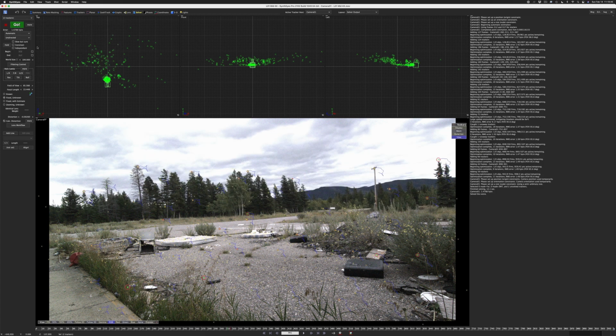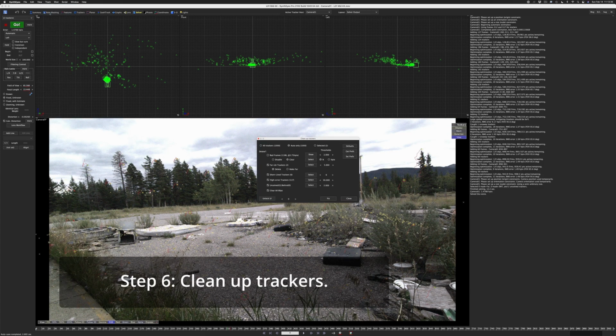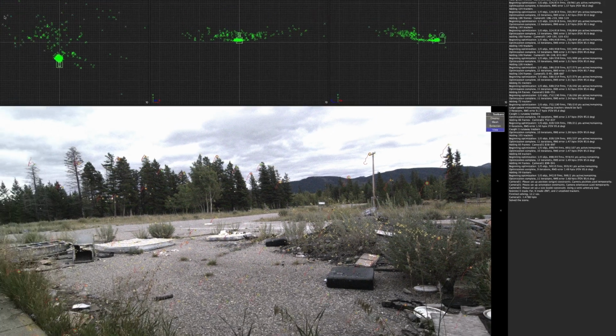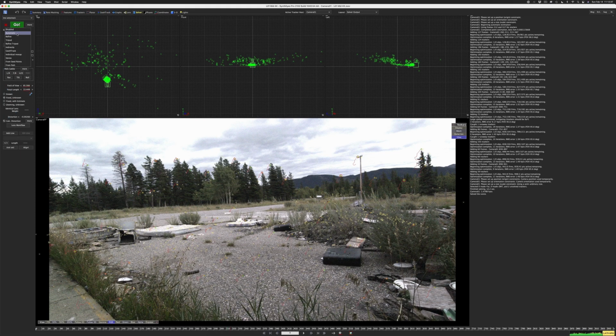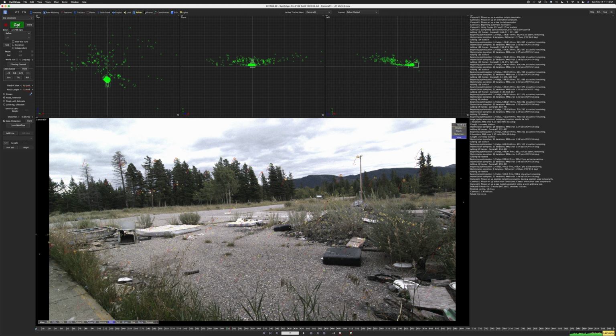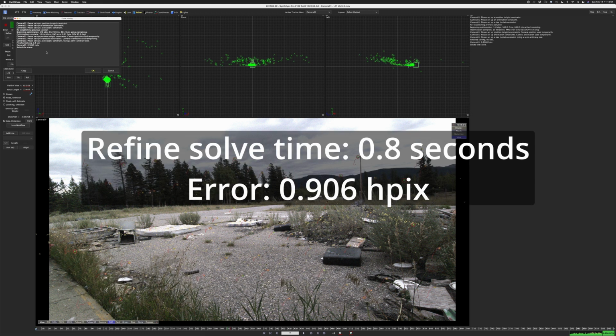First thing I'm going to do is clean up trackers. I'm going to turn on bad frames, switch this to disable, and hit fix. Then I'm going to switch my solve mode to refine, and hit go again. Okay, so that solve time was 0.8 seconds.